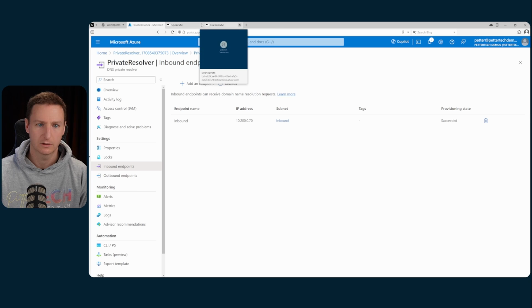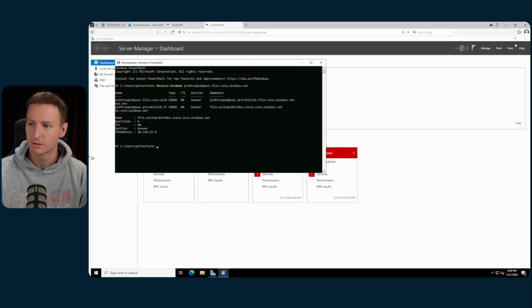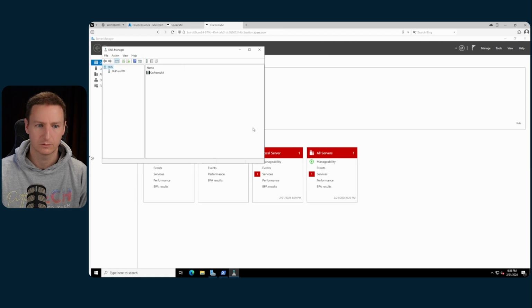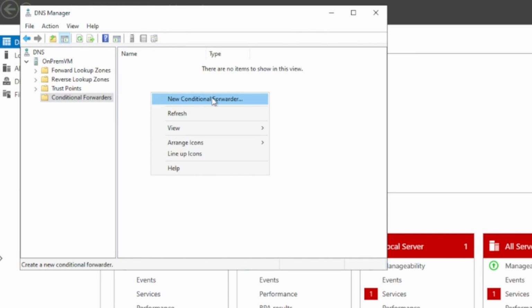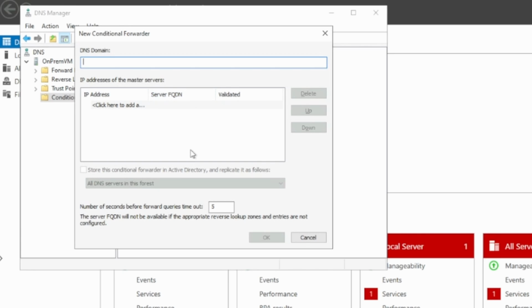So let us go to our on-prem VM, open up the DNS management tool, and then go to conditional forwarders and right click and new conditional forwarder. The DNS domain for this would then be file.core.windows.net, and the IP address, that would be the IP address of the inbound endpoint of our private resolver, meaning in our case 10.200.0.70. Okay, then just hit OK.